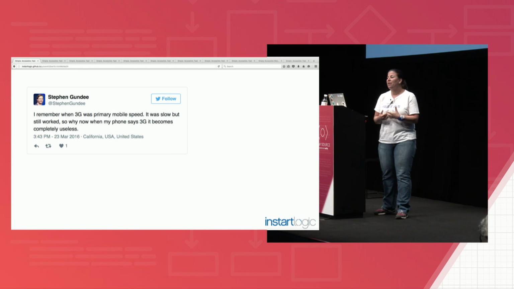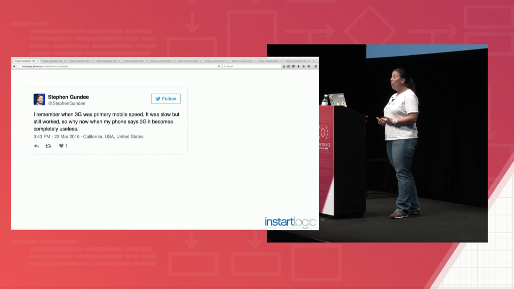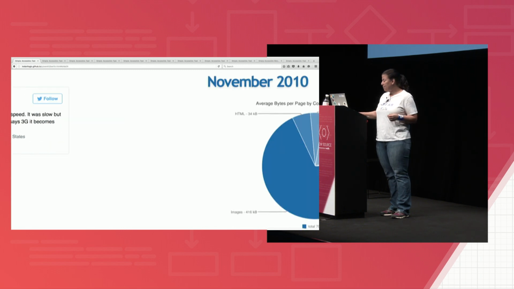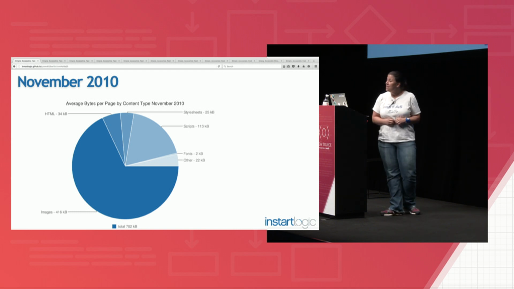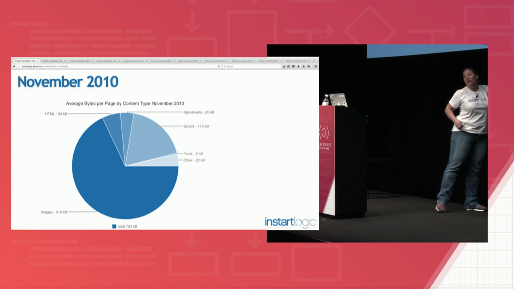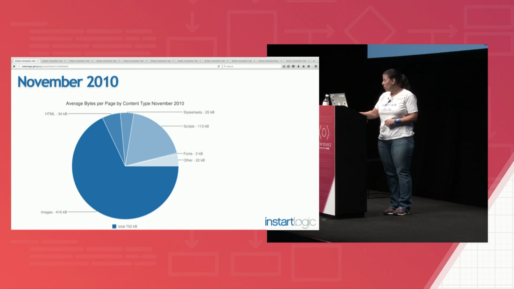Another thing with using semantic HTML and not relying on frameworks is performance. So Stephen wrote, I remember when 3G was a primary mobile speed. The web was slow, but at least it was usable. And so now when it says 3G, it's completely useless. So what's going on? Is it your mobile device? In 2010, if you look right here, it says 702 kilobytes. That was your average website, 702.